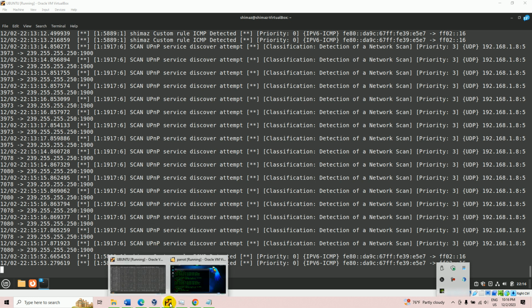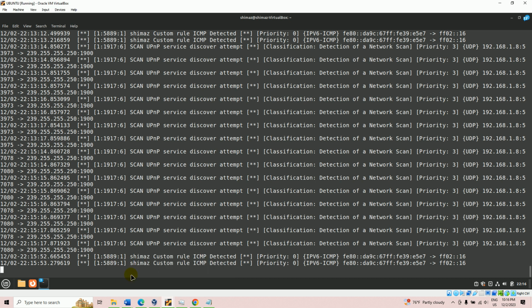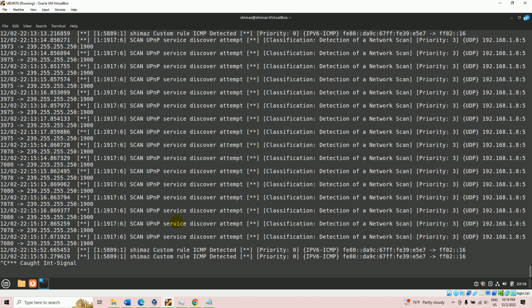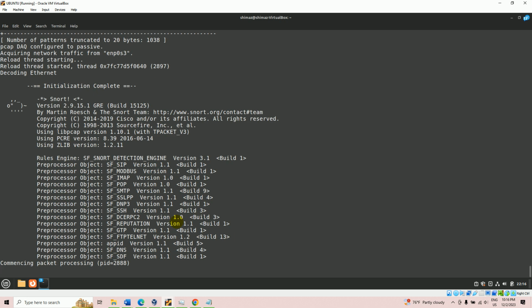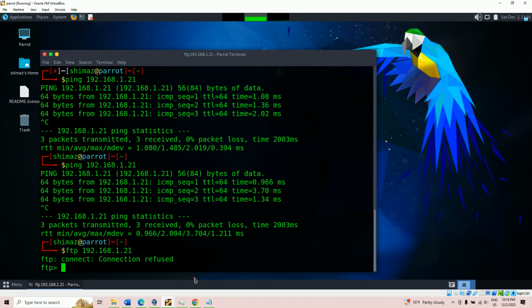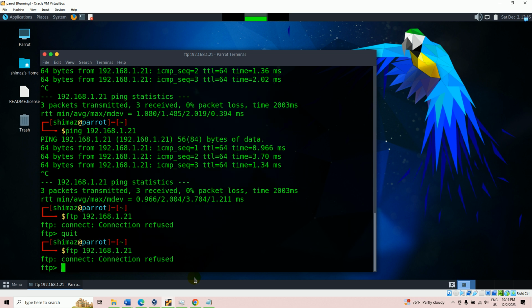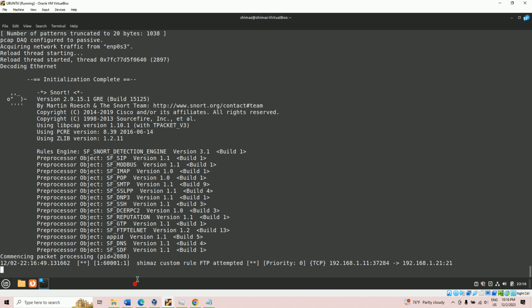So what is the issue? I found the issue now. Okay, I'll fix it now. The issue is you have to press Control C and stop Snort and start Snort again. Okay, you start Snort again and then go to FTP, and now you check, 100% Shima's custom rule FTP attempted. You see, FTP successfully detected, and this rule is created by us, understand?